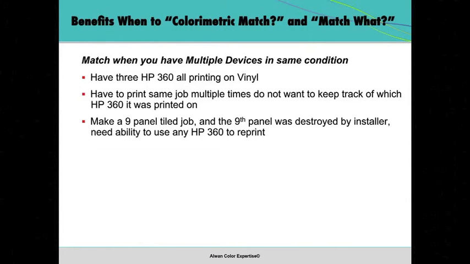A lot of companies are in this scenario today, and it's a nightmare scenario that you don't want to be in. But if you've got all 360s matching one another, then you don't have to worry about which printer this tile job printed on, and you can print it on any of your 360s, and you're ready to go.